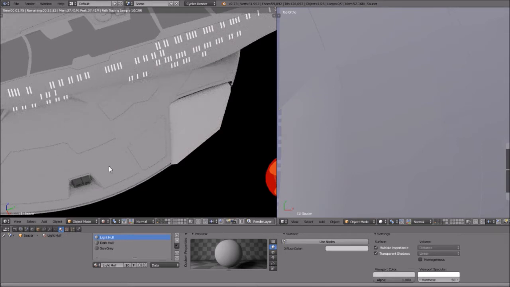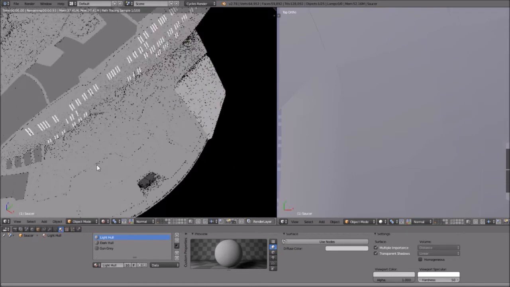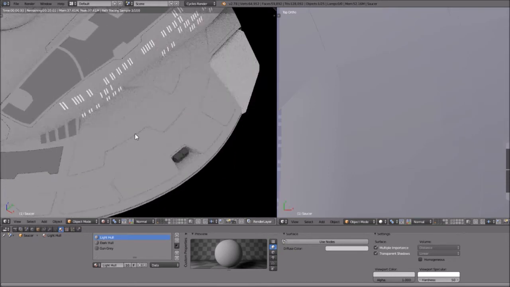So I'd say I'm about 90% done, or at least on the top portion. I'm good enough that I'm going to go ahead and start working on the windows. And for the windows, I'll still be using the same method that I used here, where I will be modeling individual windows and using the Boolean modifier to cut out all the windows along the hull.